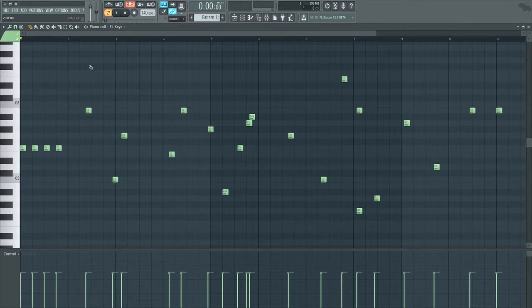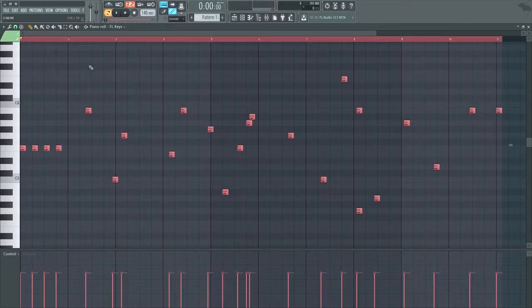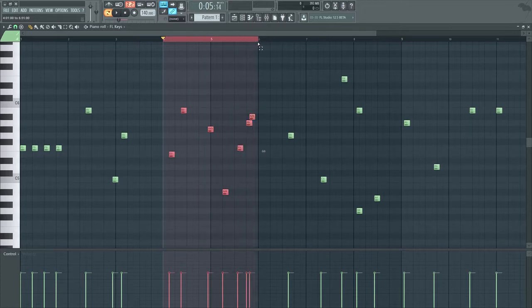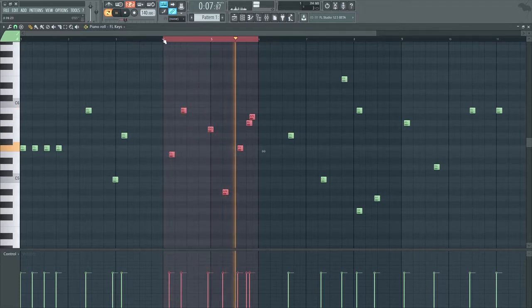Also, you can hit Control and then Alt A, and that'll select everything. Sometimes I do this. What if I want to play just a small section of these notes? So I want to play from here to here. How do I do that? Well, I hold down Control and then left click on this timeline, and I can drag however long I want to be playing for. So now if I hit play, it's only going to play within this section here. And then it'll loop back to the beginning.